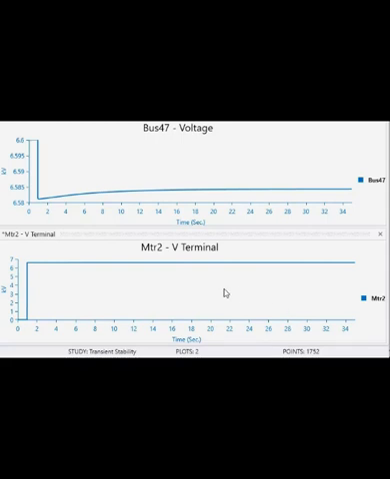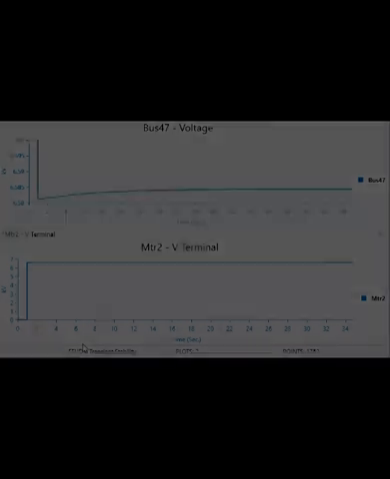When I run the transient stability, I can see the results as shown on the screen. At 1 second the motor starts and you can see the voltage dip here on the bus bar. That comes to the normal voltage rating gradually. So this is how you can observe the transient stability.